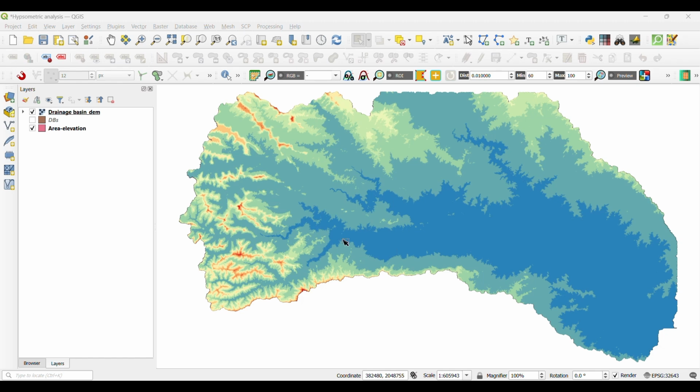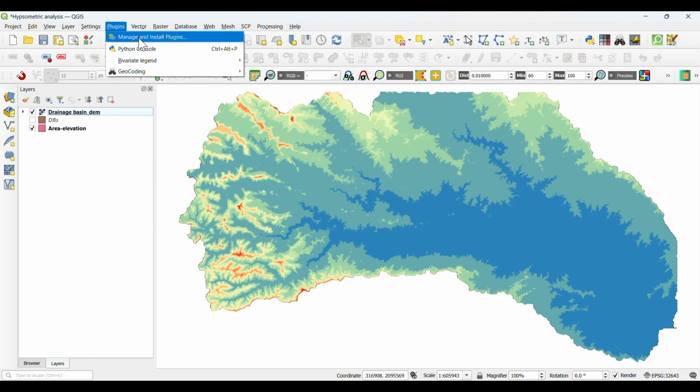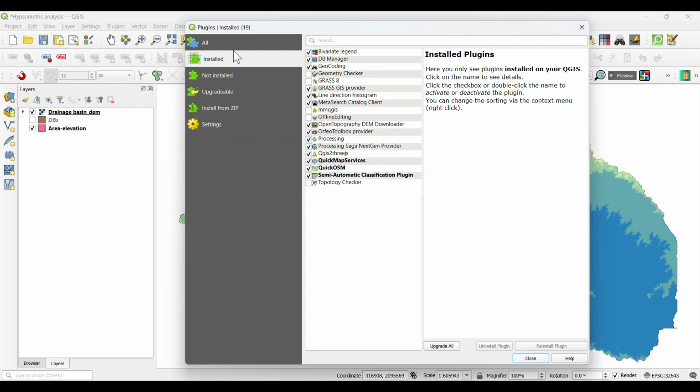Okay, so what we are going to do here, we first require one plugin. For that, we will go to Plugins, Manage and Install Plugins, and in your installed plugins, you have to make sure that you have this Processing SAGA NextGen provider. If you do not have this particular plugin, I will put a link in the description box, from where you can check the video and learn how to install this plugin. So you require this plugin for this analysis.